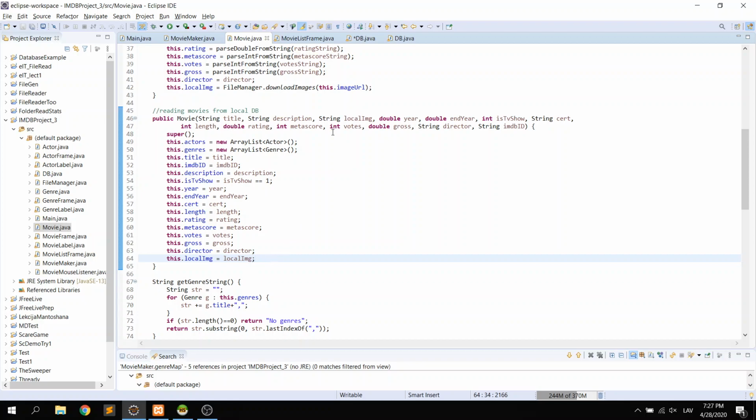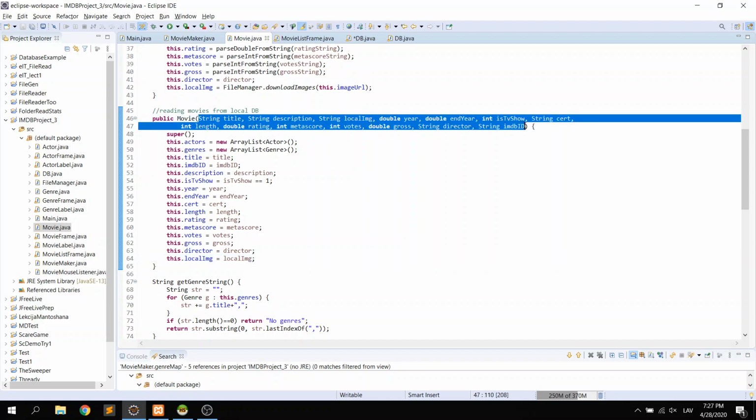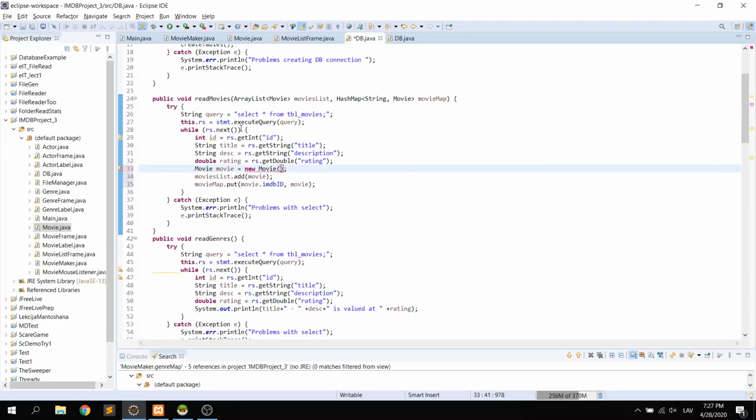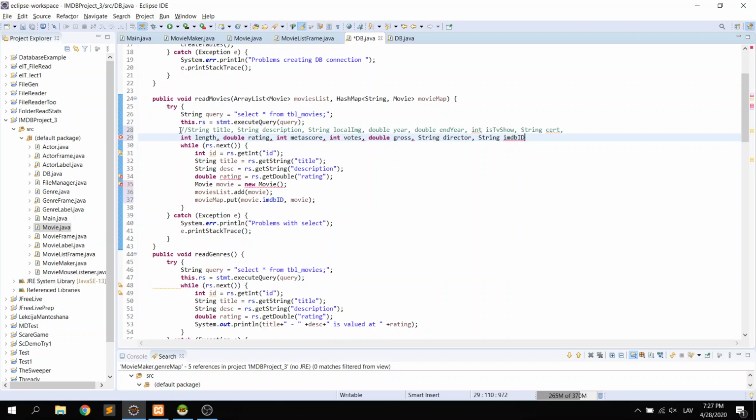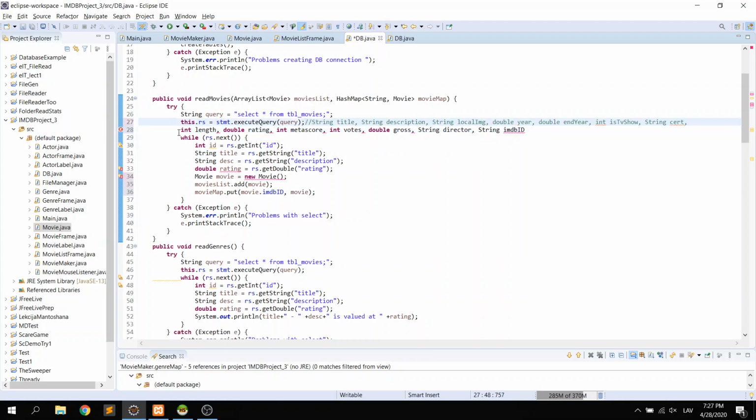Yeah, well, let's try it. So let's copy this one so we have it in the database method. Let's make it one line.